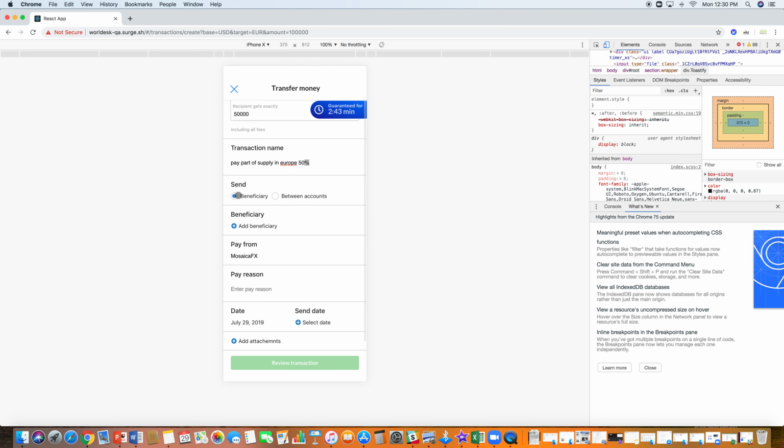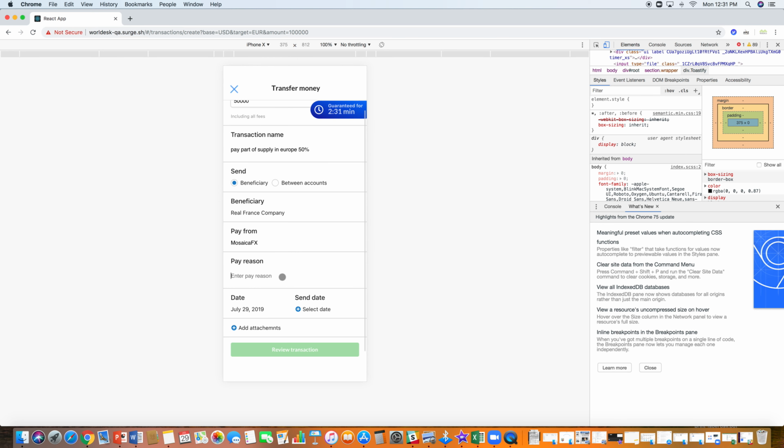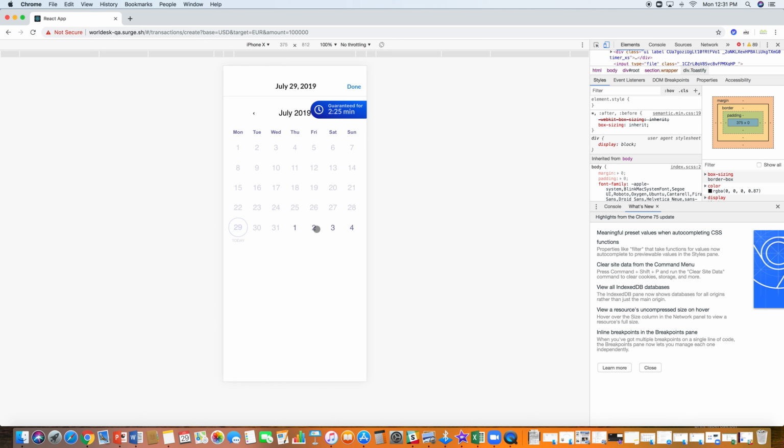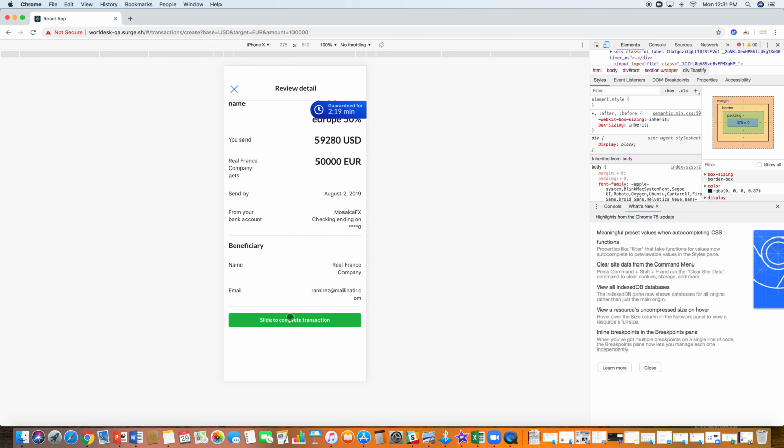And then I will add a beneficiary. Again, our system automatically recognizes the euro beneficiaries. If it's not there, I could add it manually, but let's say that it's there. So for example, I'm paying a company in France. Paying reason is pay for supplies, and then by when do I want it to be sent. It doesn't really matter, but let's say August 2nd. I could add an attachment and I review my transaction.